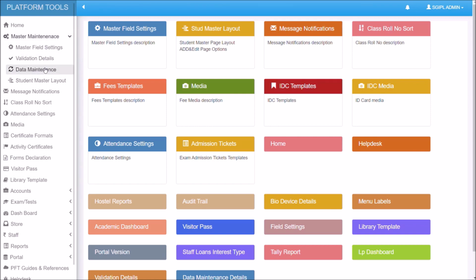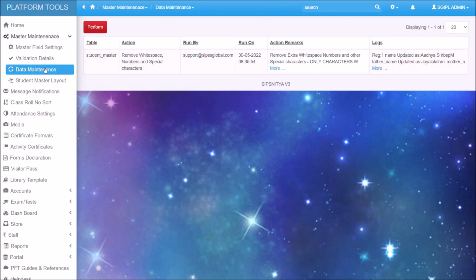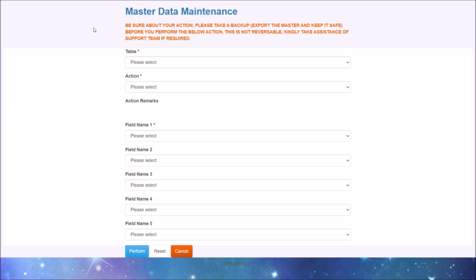Master maintenance, data maintenance. So coming to the data maintenance, let us perform the action. As before, we have all the masters like student, staff, open registration. I'll choose my student master. Then I need to choose which action. Let's see the actions permitted here. Convert first character of each word to uppercase. That is one action. Second action is convert all characters to uppercase. Copy data from one field to another. Then empty field. Some fields have come which I don't need to keep, so I can empty them.